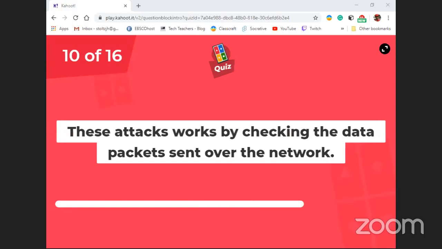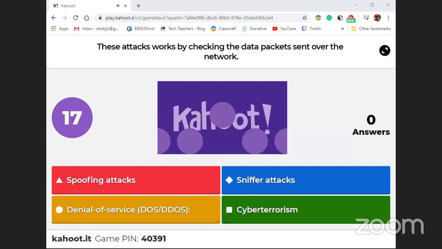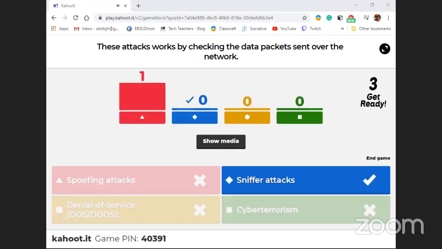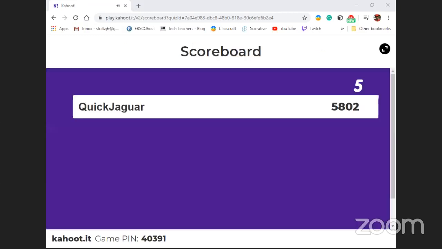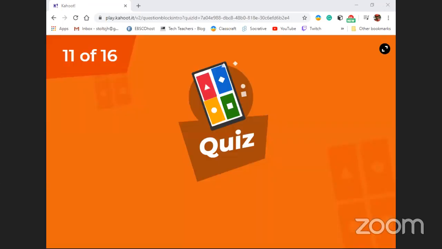Okay, these attacks work by checking data packets sent over the network. See if there's some answers in the chat as well. It's a sniffer attack. I'll drop the website as well in the chat, so you can just click on it.